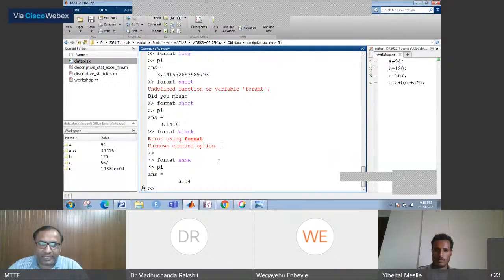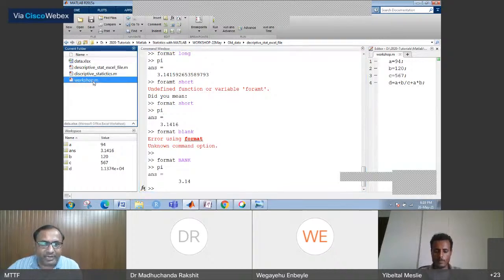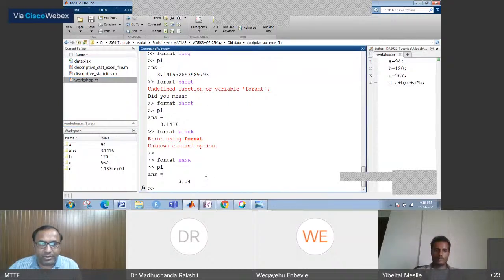Is there any problem in the present discussion? I think it's okay: how we can write the script file, how we can change the format in our program, how we can use the help function. Now the most important thing is how we can import an Excel file in MATLAB, and then how we can perform different operations in MATLAB.